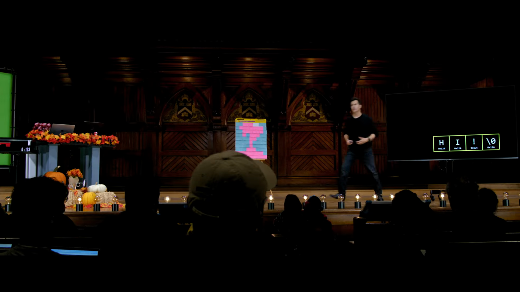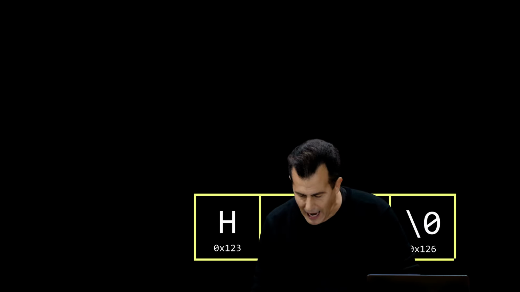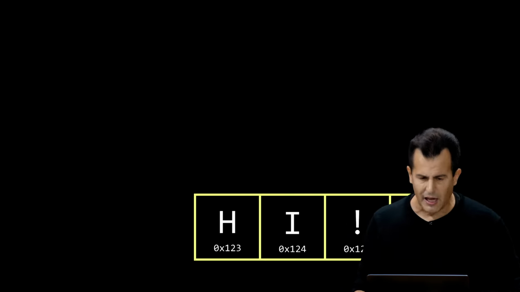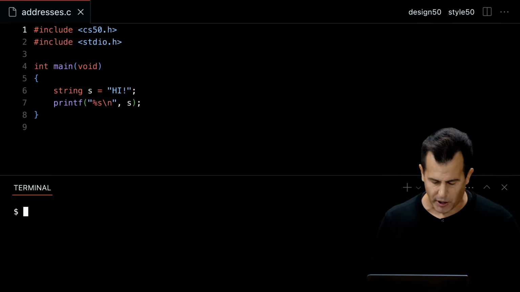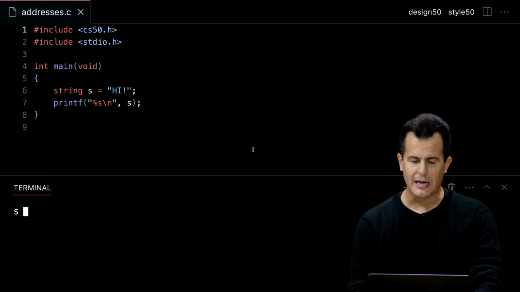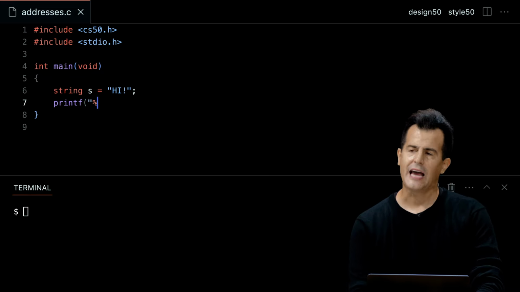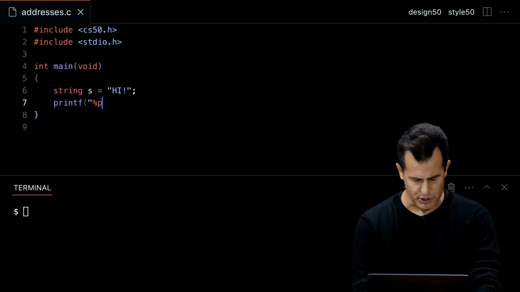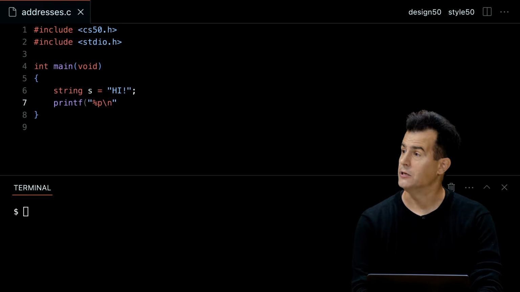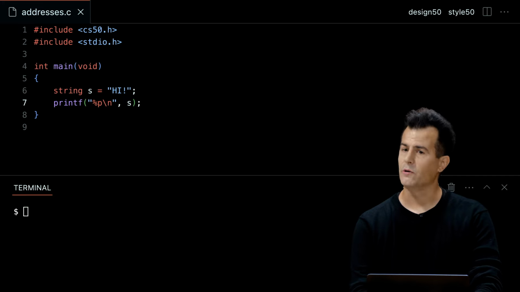So once we know this, can we leverage this to play around with and see strings in a somewhat different light? Well, let me go back to VS Code here after clearing my terminal. Let's leave string s as is, but let's print out a few different things. Let's actually print out what is inside of s. %p \n is how I can display an address, aka pointer, and let's print out the value of s.